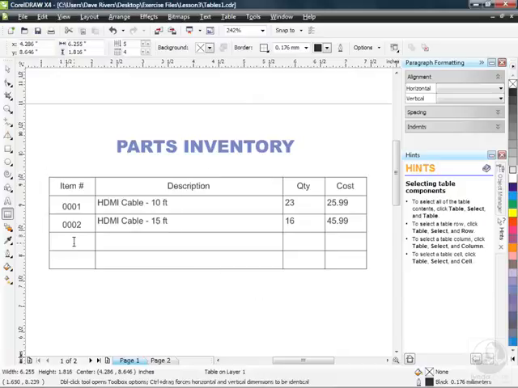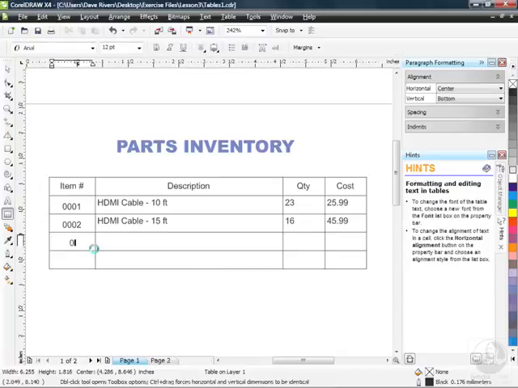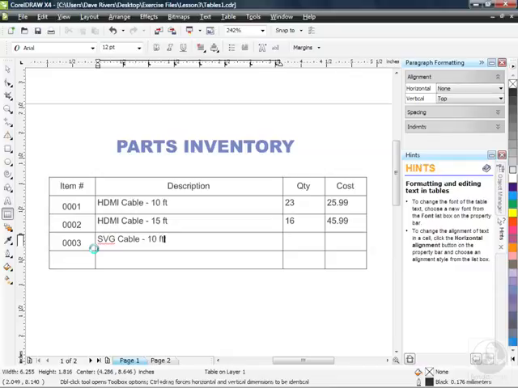So now I can click down here in this cell. Let's try another one, 0003. Hit tab. Let's do an SVG cable, 10 foot. Tab over. Let's put 22 of those in stock. And they're a lot cheaper. We'll do $10.99. So that's creating a table from scratch, pretty much just using the table tool to create the table and then making a few minor adjustments along the way.